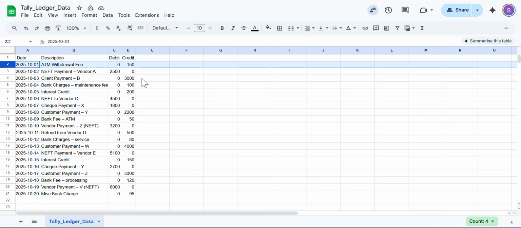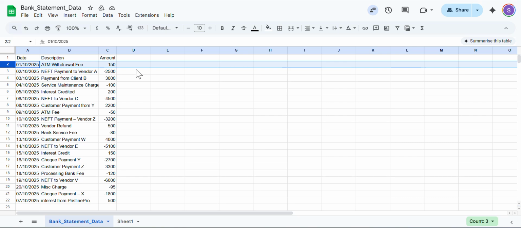It consists of the date of transaction, description of transaction, and amount, whether debited or credited for the particular transaction. Whereas in the bank statement data, we have transactions having records in bank statements. It also includes the date of transaction, description of transaction, and amount of transaction. A negatively signed amount refers to a debited amount, whereas a positively signed amount refers to a credited amount.